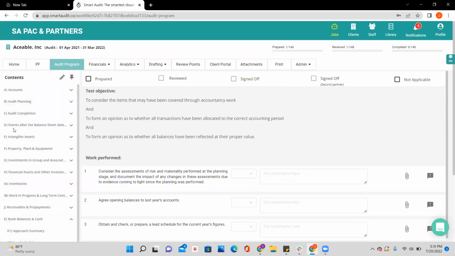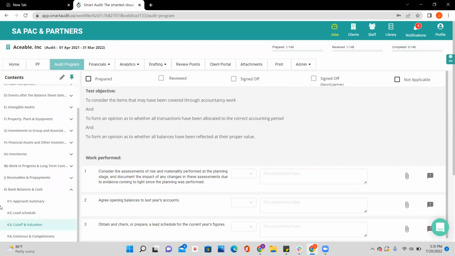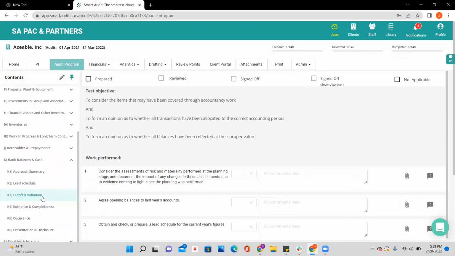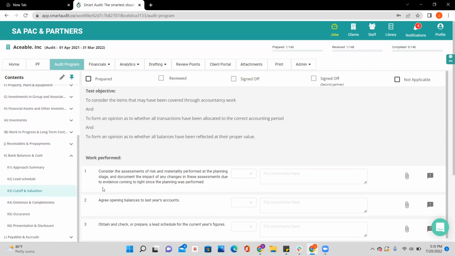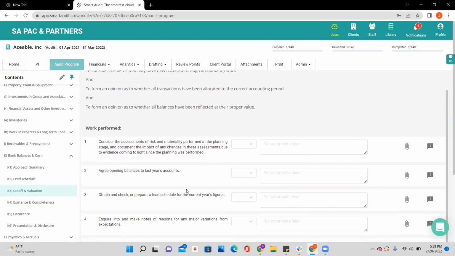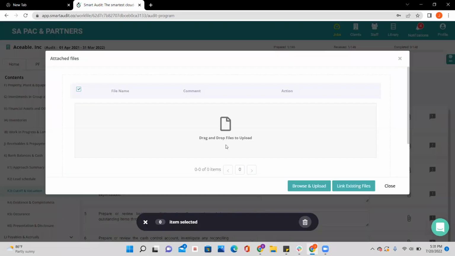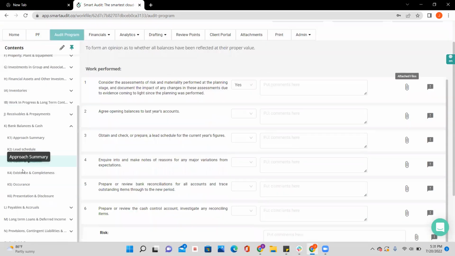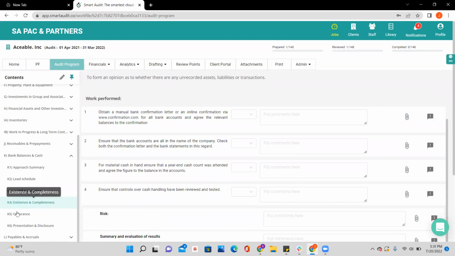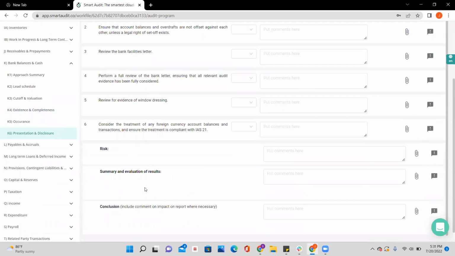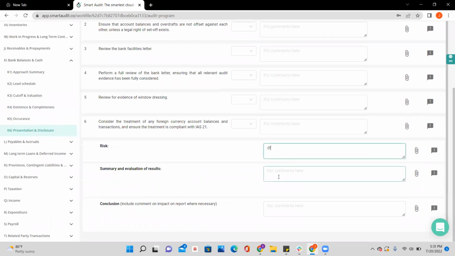Then we have one which is cutoff and valuation. So for all assertions, this is actually the content of the PCP. You will find the same checklist here. You can just fill it. You can upload your workings here. Existence, occurrence, presentation, disclosure. So you can document your risk summary and evaluation of result and conclusion.